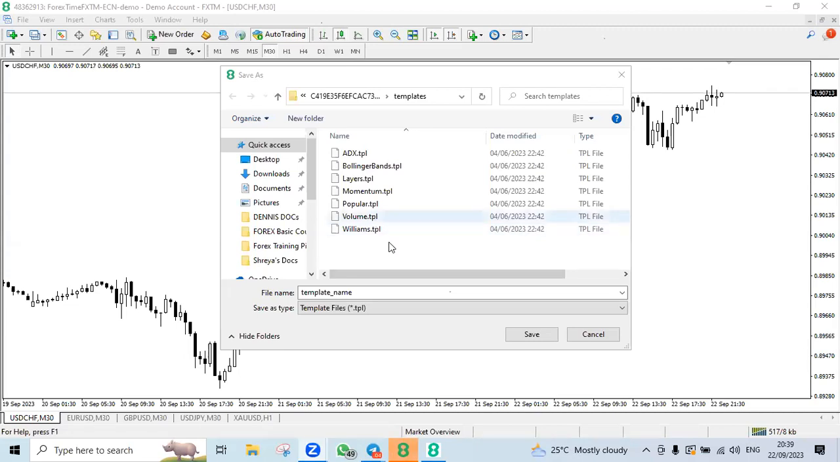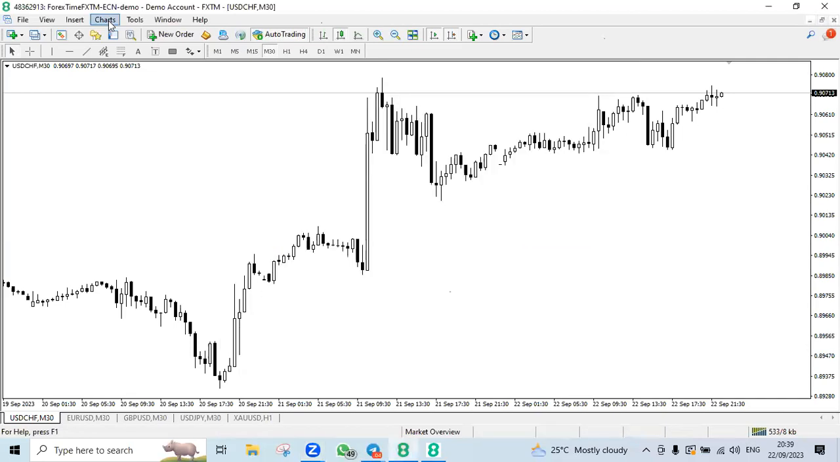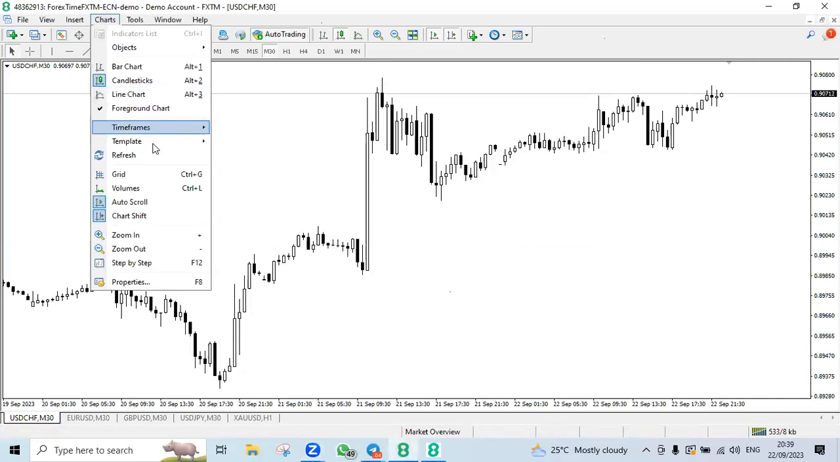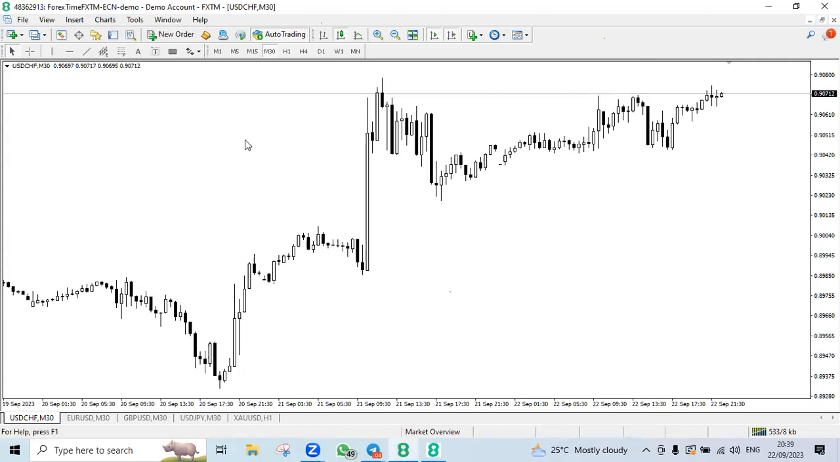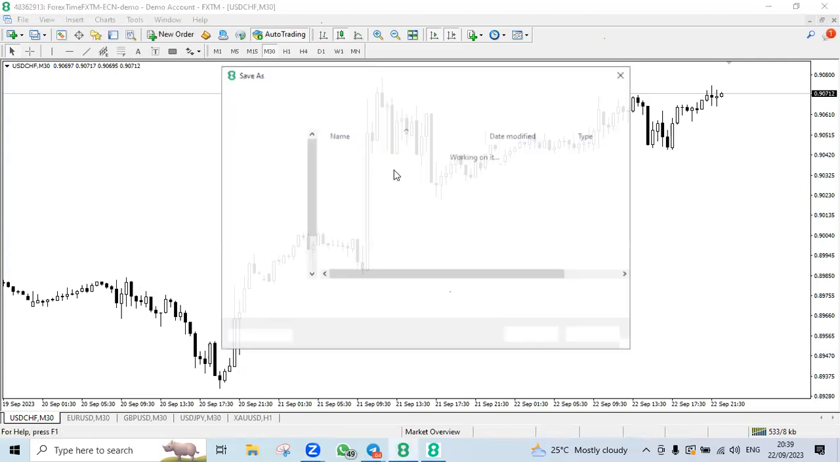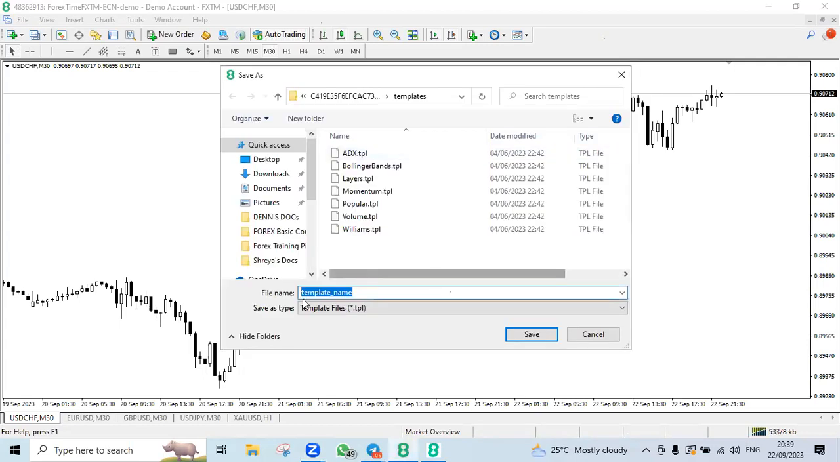So with this now, I'll change the template name. Remember, I'll start again. I clicked on charts, then templates, then save templates. When the box opens, I'll change the template name. I can say my favorites. All right, so I say save.